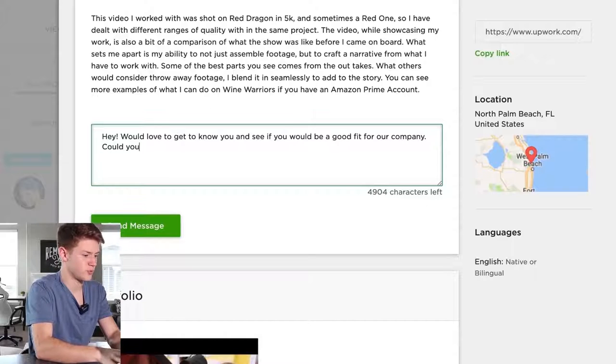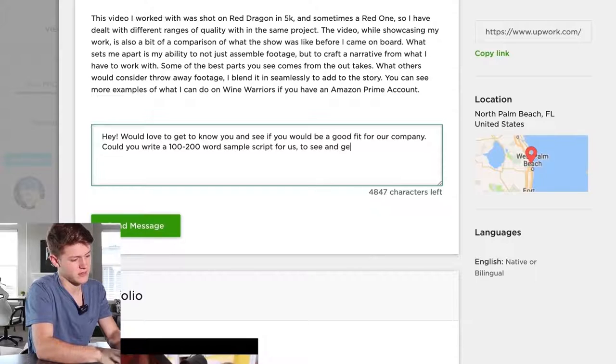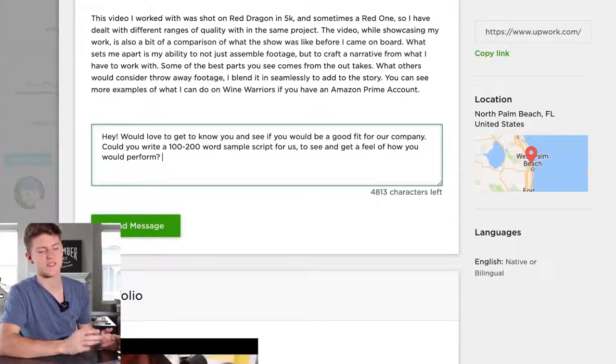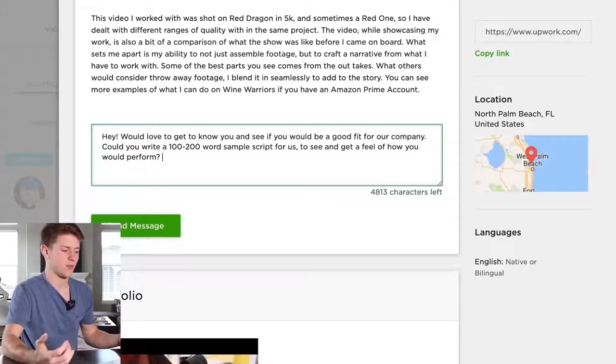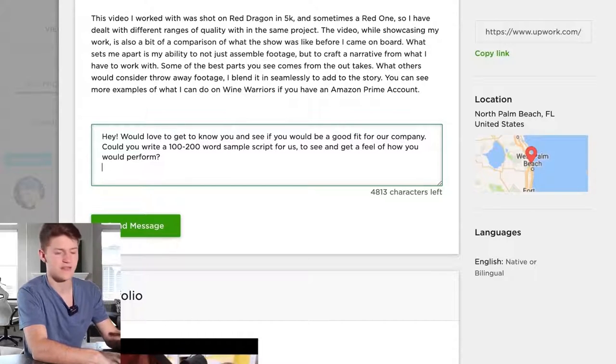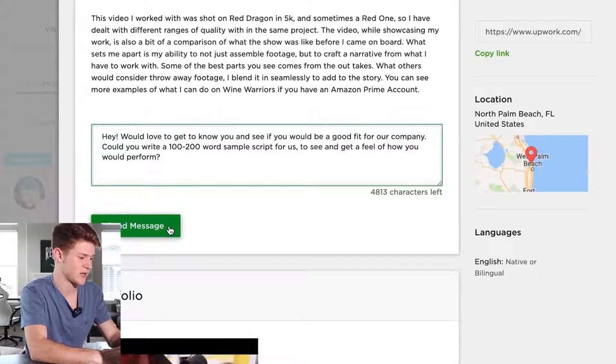Could you write a 100 to 200 word sample script for us to see and get a feel of how you would perform? Just basic stuff like that. You're gonna ask for a sample because you wanna see if the person's actually good at what they're doing. So I usually ask for a sample, and then after that, I'll go ahead and send them the message to get a sample going.